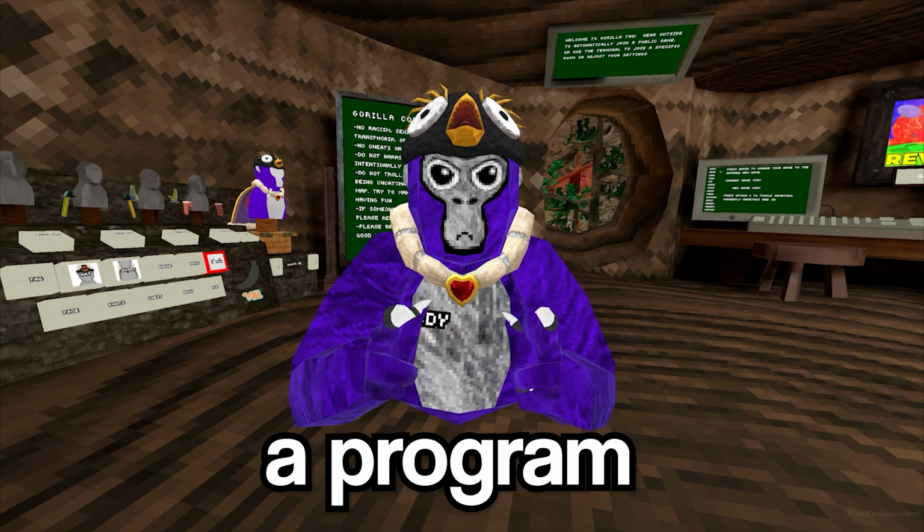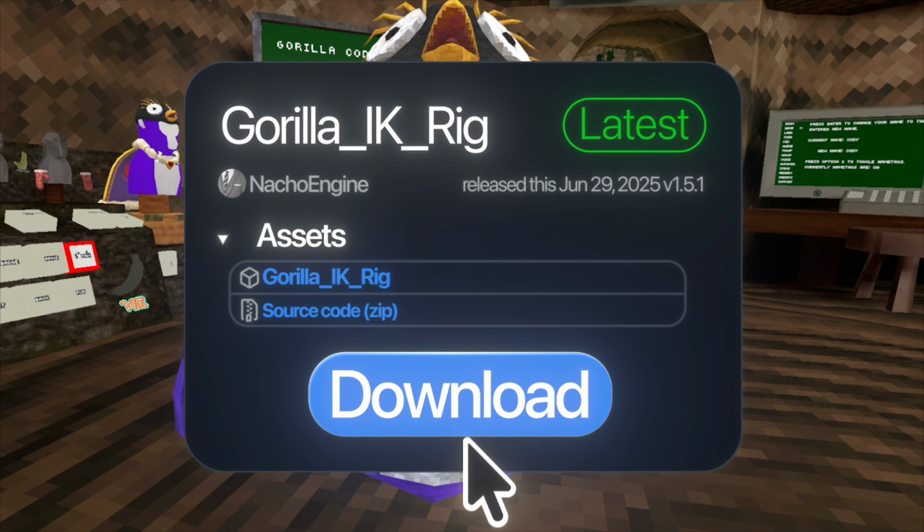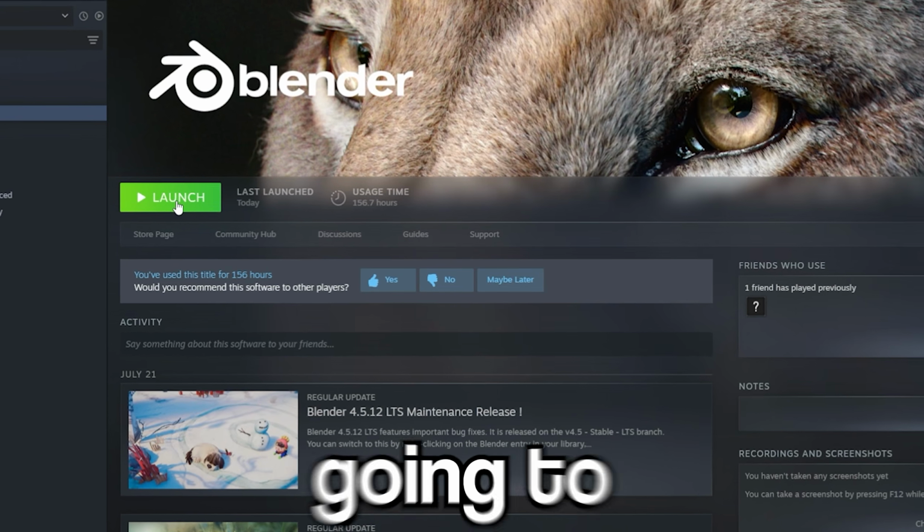Now let's move on to step 2. So you're gonna need to install a program called Blender on either their website or you can download it on Steam. Then you're gonna want to download the Nacho Engine IK rig with a link in the description. After downloading the rig, now you're gonna want to launch Blender.